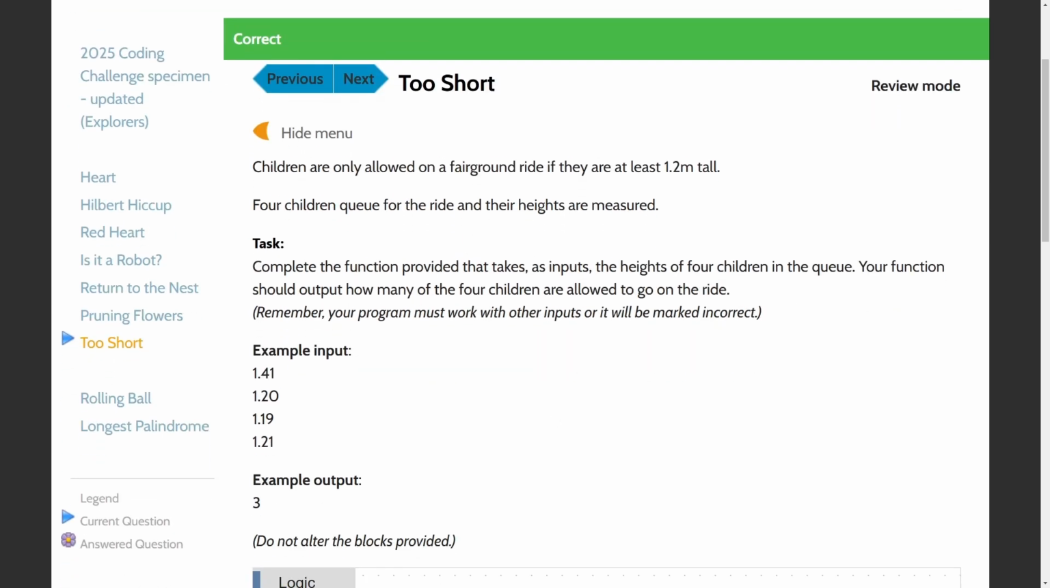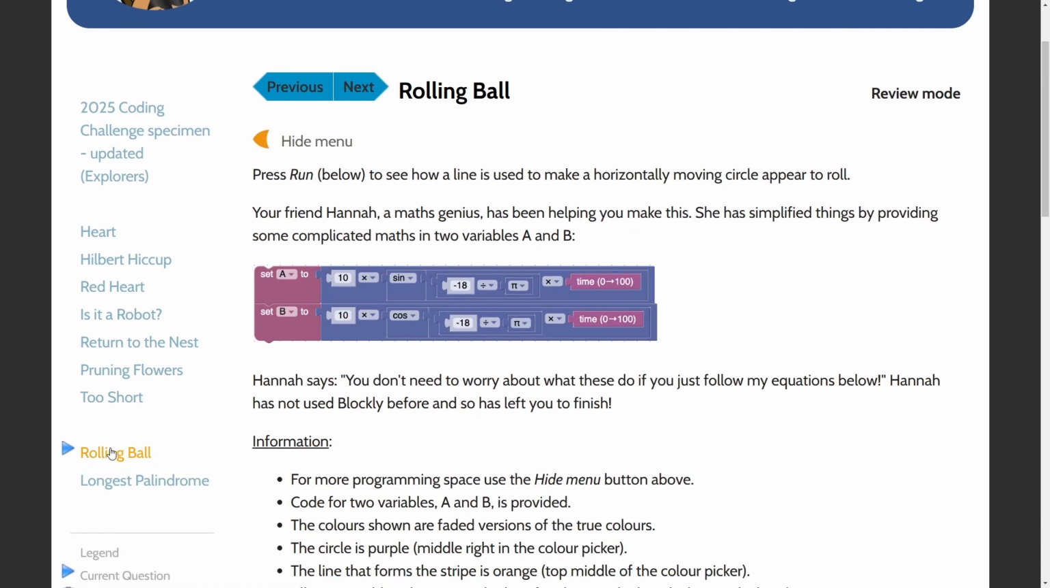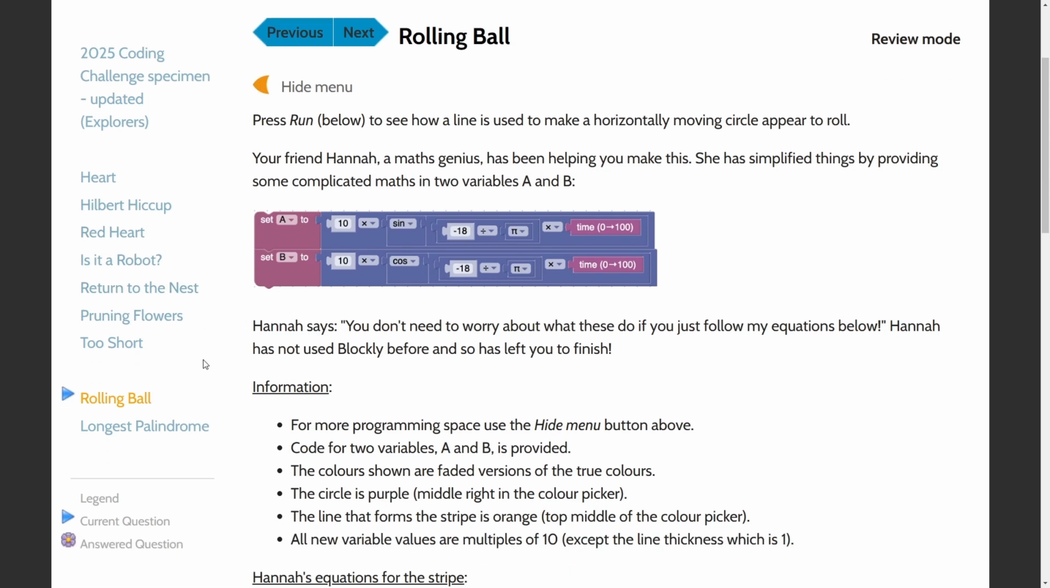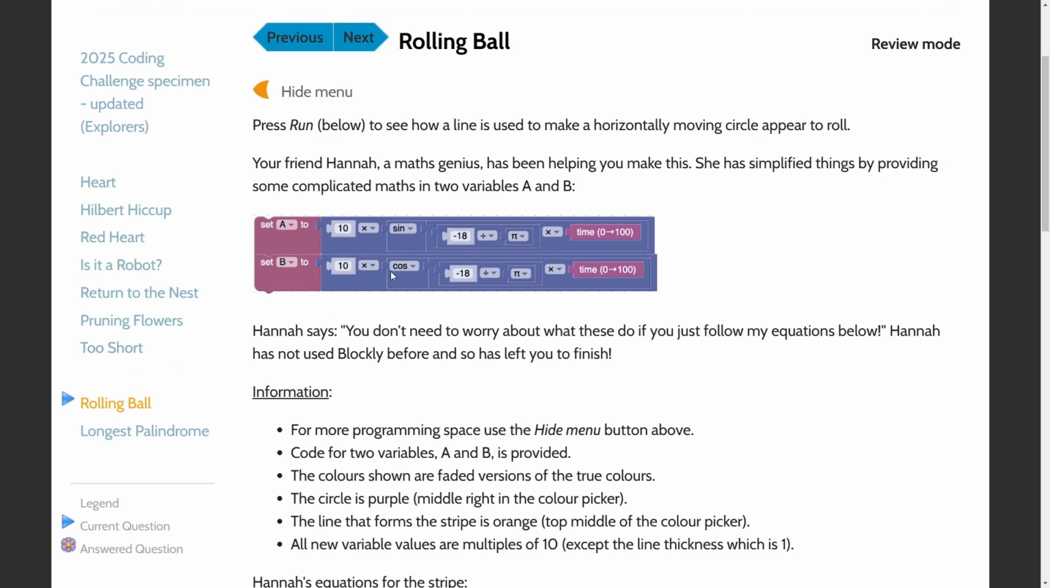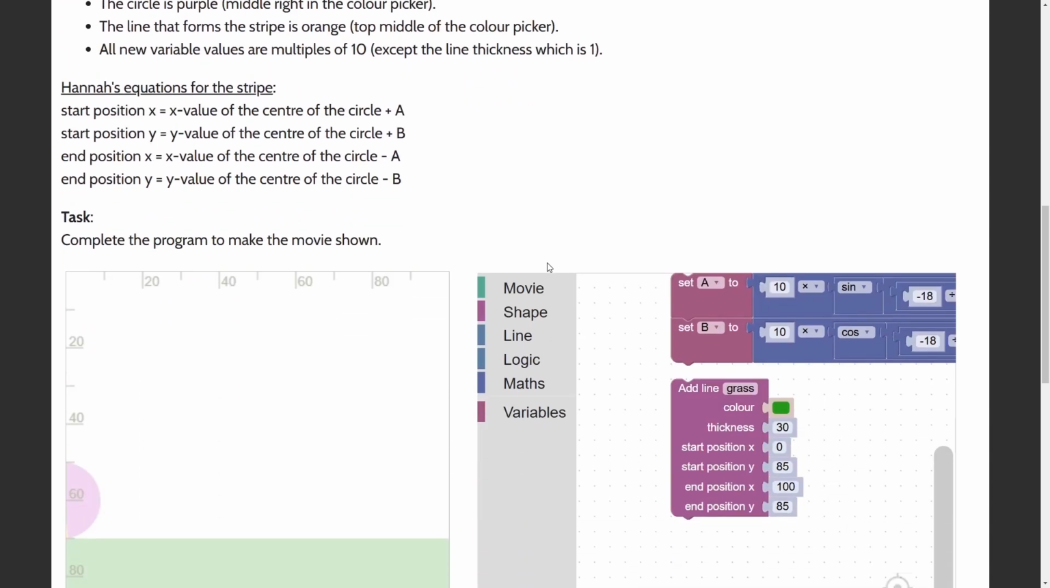All right. Now we're on to the slightly more advanced questions, where each is worth double the number of marks as the first 8. So I have rolling ball. Let's hide the menu. Now the first thing it says is press run below to see how a line is used to make a horizontally moving circle appear to roll. So let's see what they're talking about.